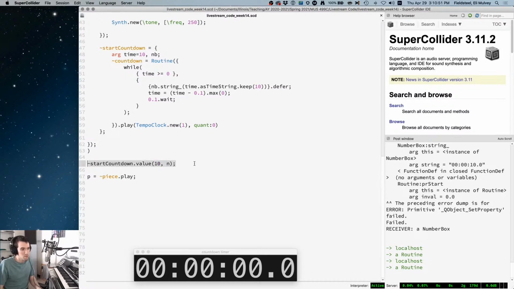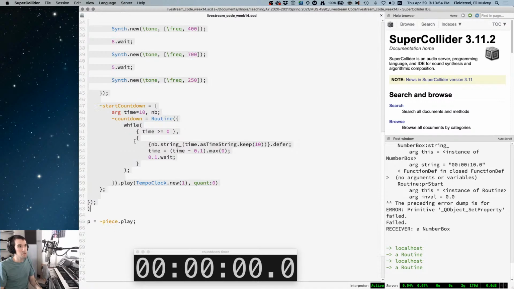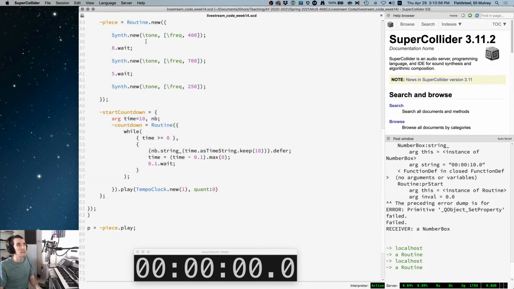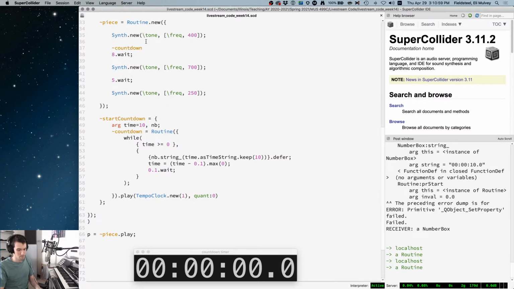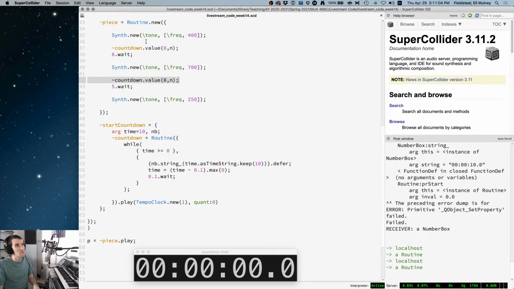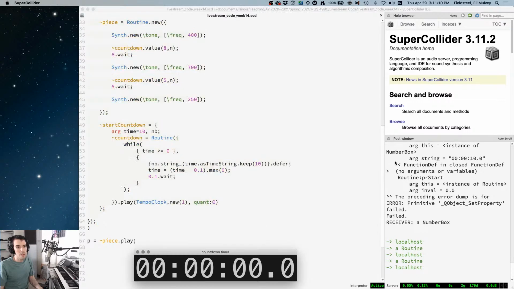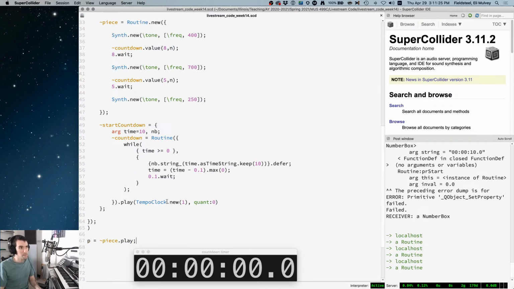So now we can insert this code right here. Like so. And that should do it. So now if we play this piece routine, we'll hear 400 hertz. The countdown will begin at 8 seconds, and the routine will also be waiting for 8 seconds. It gets to 0, plays the next thing. So this is a nice visual cue. Oh, it didn't work. Why not?